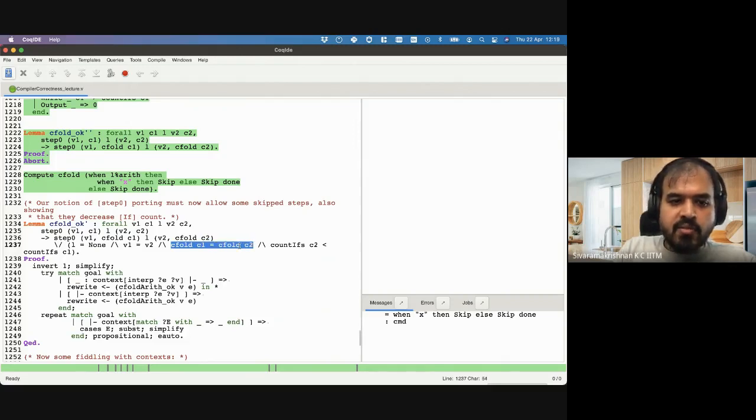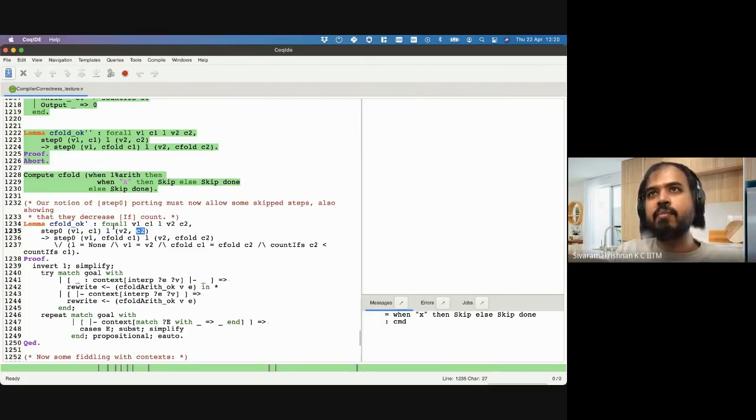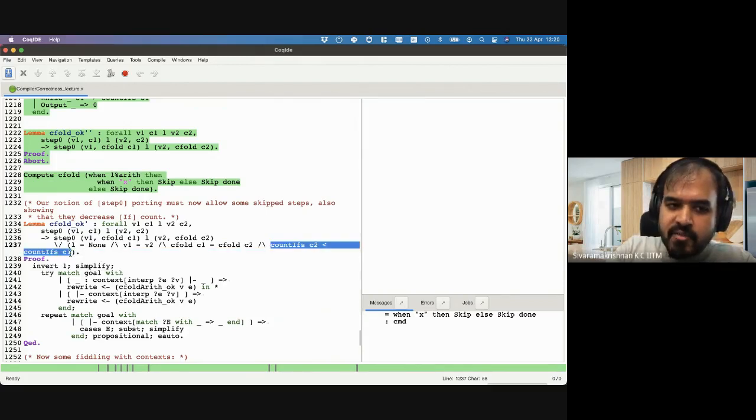If doesn't modify the valuation, so I say v1 equals v2. Constant fold of C1 equals constant fold of C2, because you took a step here, specializing to either the true or the false branch, right? Because you've taken the step, the rest of the program must be the same, right? So constant fold of C1 must be equal to the constant fold of C2, right? And this is for just the inductive hypothesis. So it says that the number of ifs in C2 is less than the number of ifs in C1, because we've eliminated one of the ifs, right? You actually took a step in the if case is what this is all capturing.